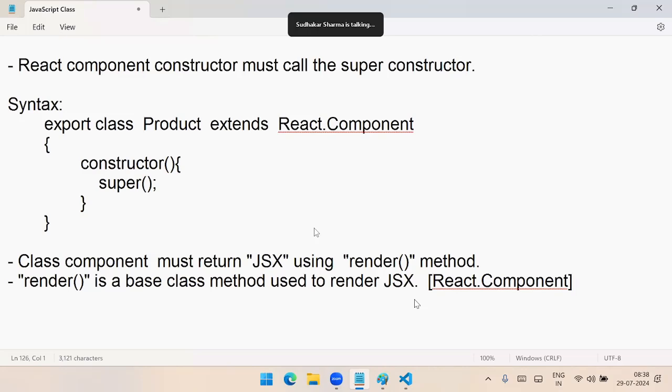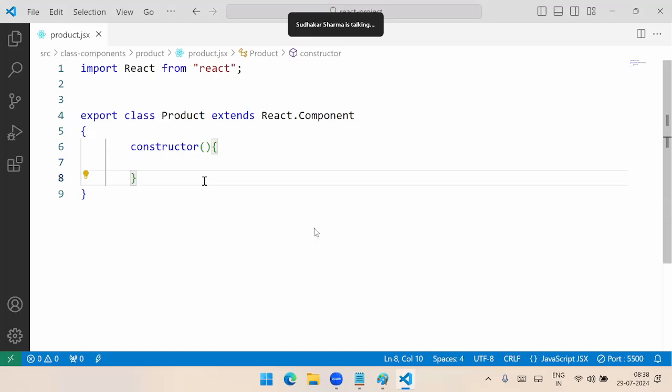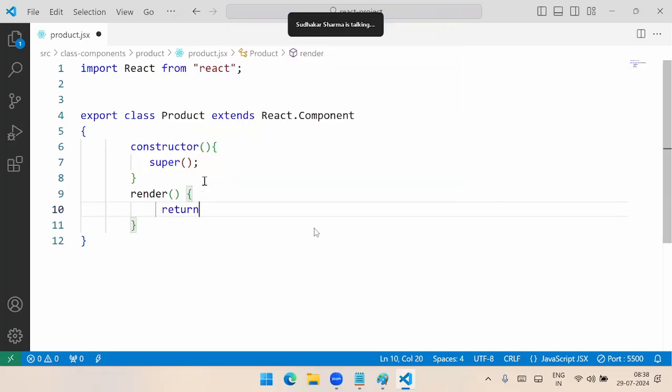Now what we need to do is create a component. First you need to call super. That is compulsory. After that, we need to define a render method. What should this render method return? It should return the markup.